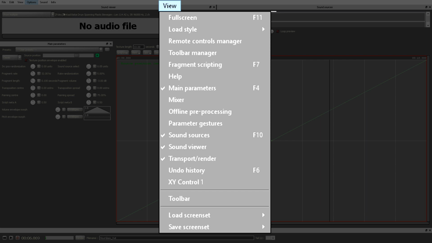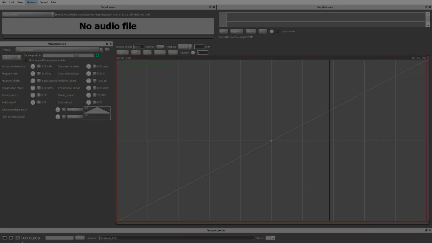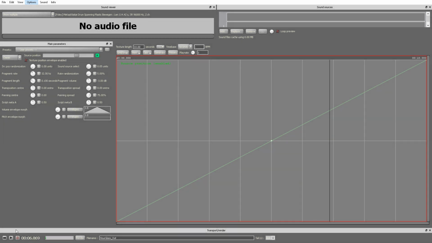I've turned on main parameters, sound sources, sound viewer and transport and render. And especially transport and render is really interesting, as Hourglass can record whenever you're producing an output. Just make sure you go into options and set an output file and format.